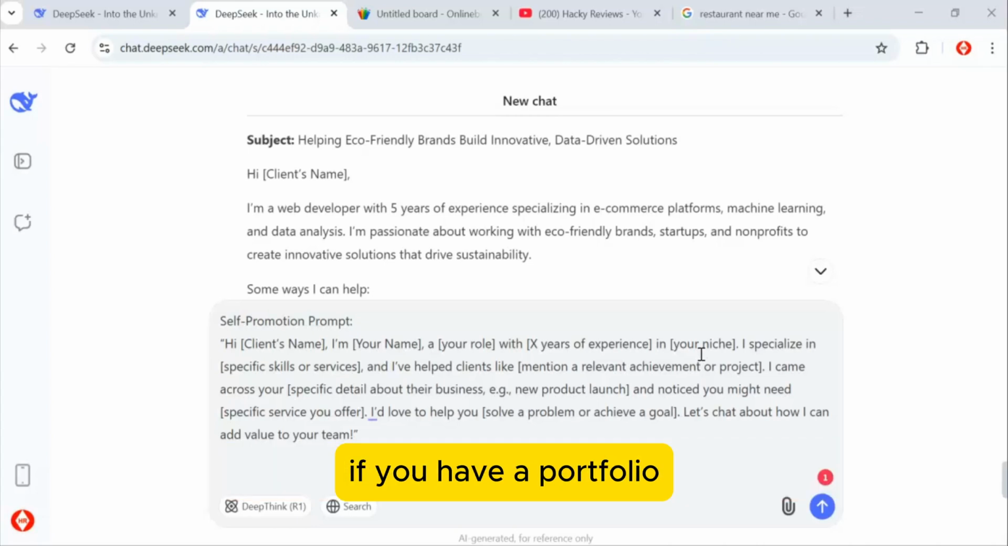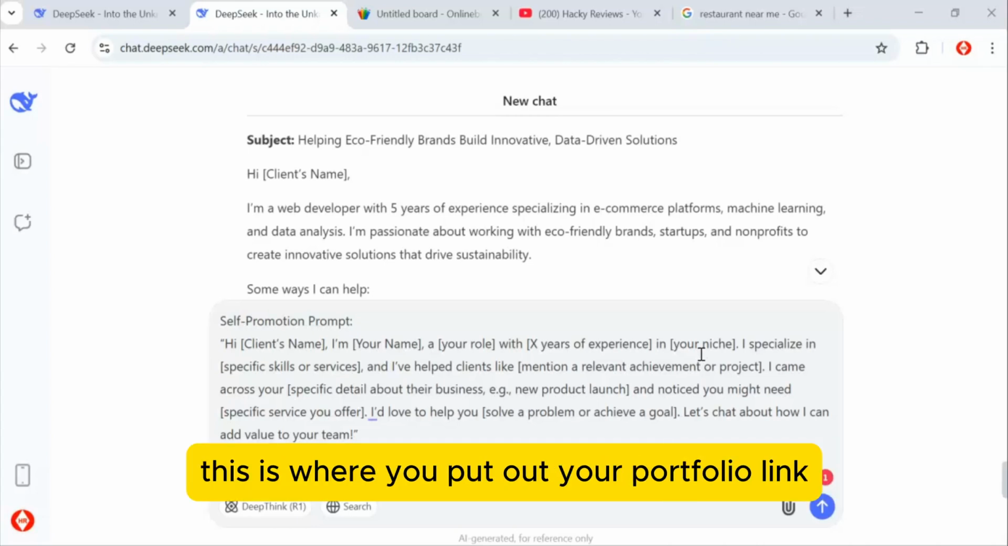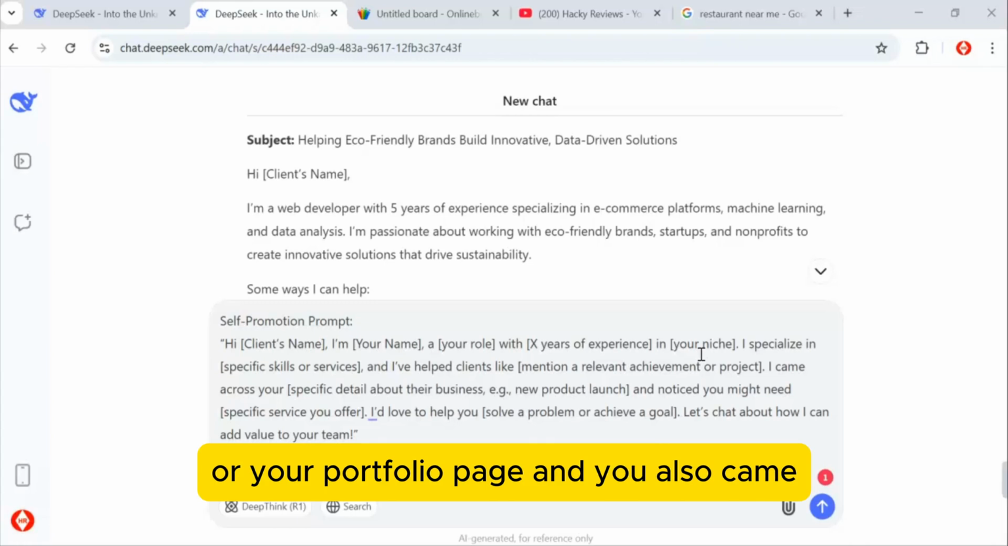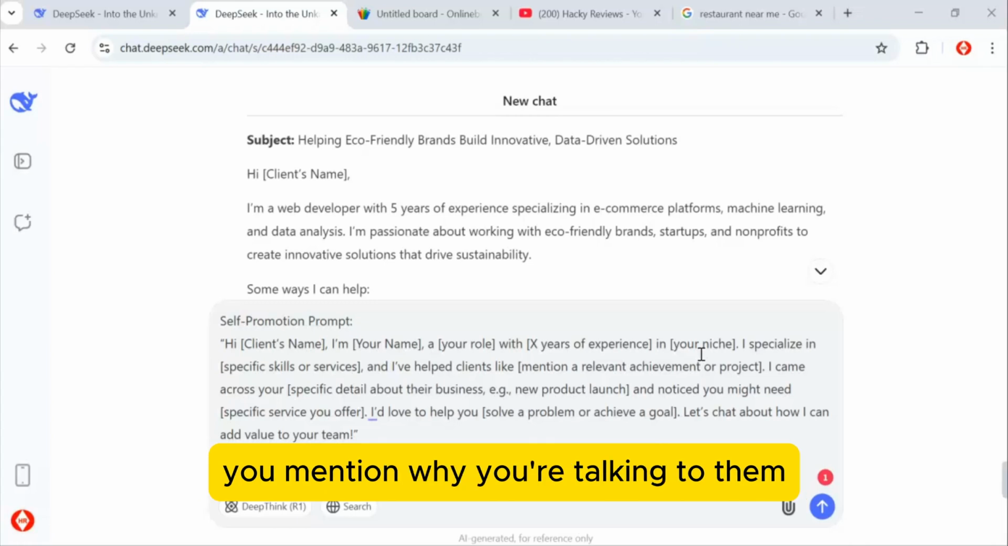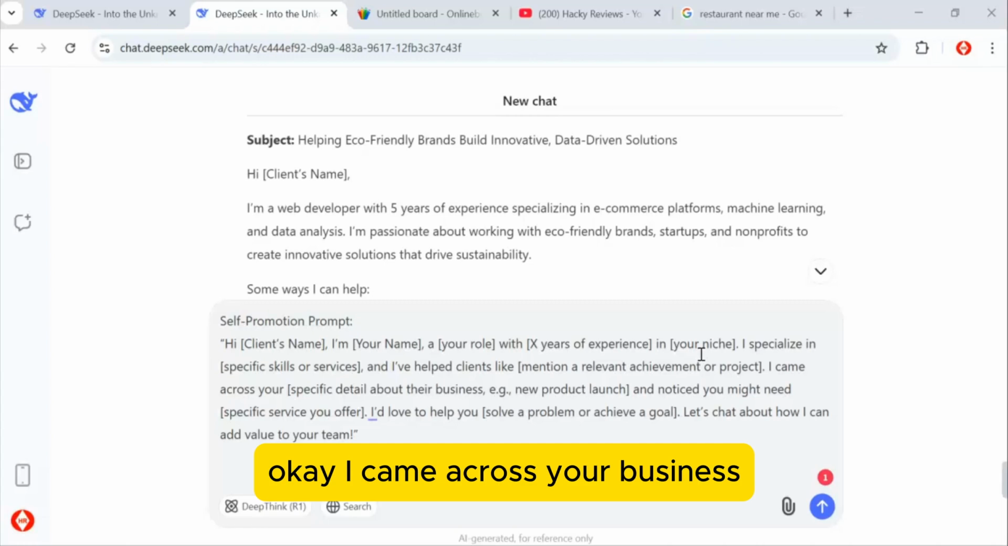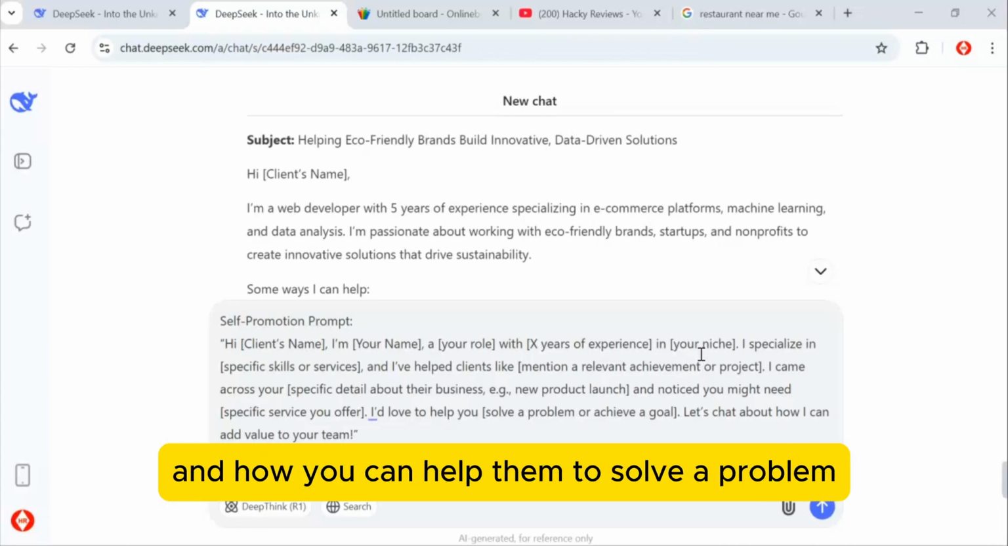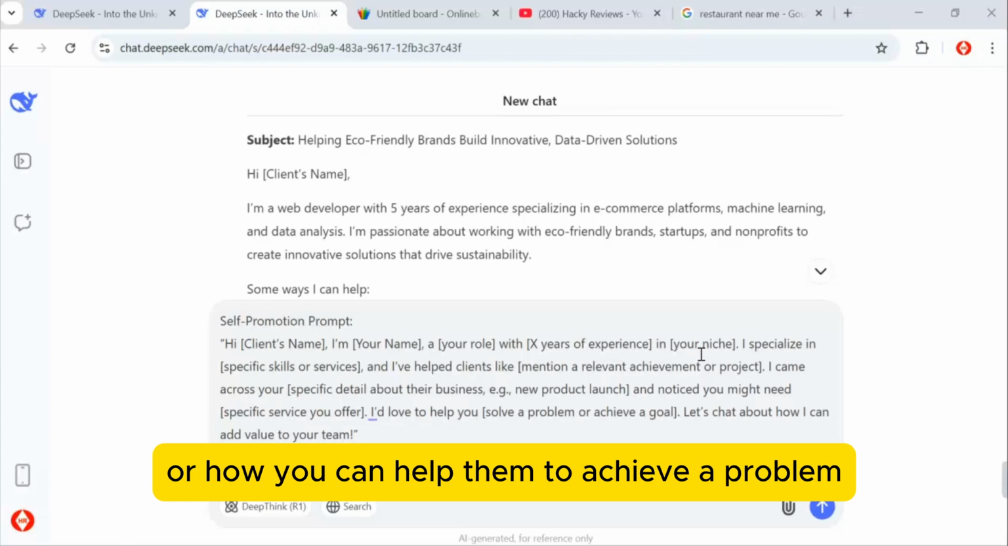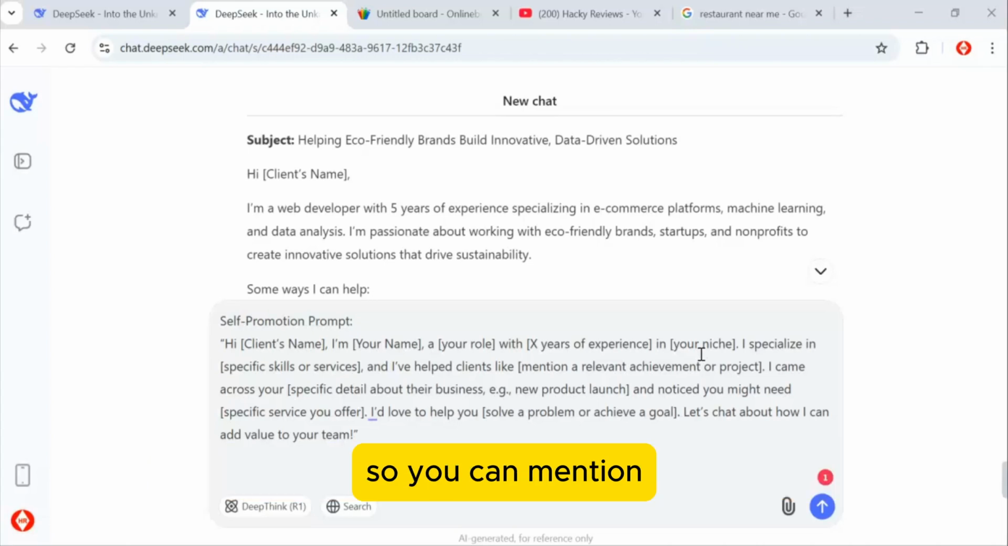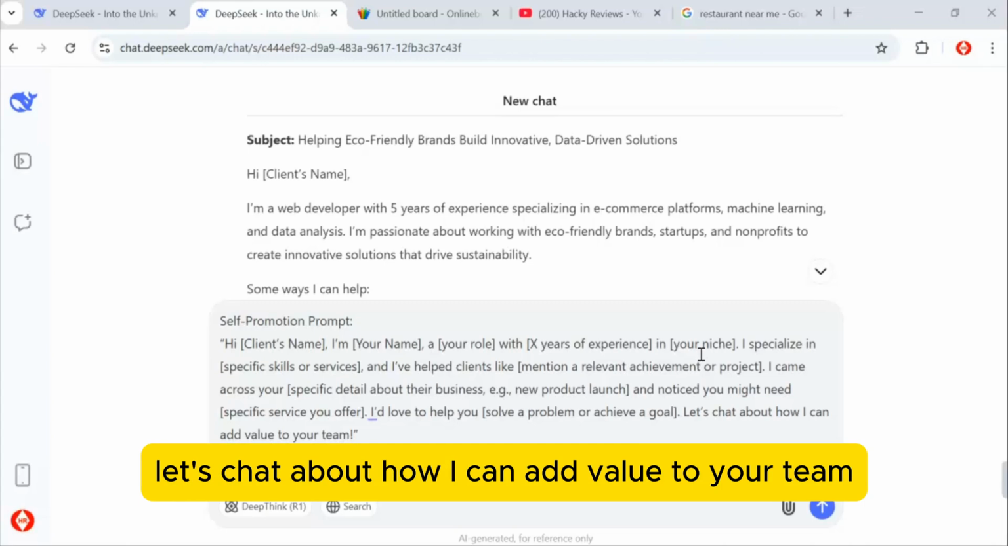If you have a portfolio, this is where you put your portfolio link or your portfolio page. You also mention why you are talking to them. Okay, I came across your business, so I noticed this problem. You mention the problem, mention the services you offer, and how you can help them solve a problem or achieve a goal. So you can mention, let's start with how I can add value to your team.